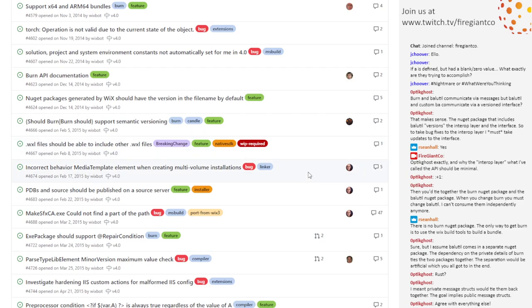Incorrect behavior, media template when creating multi-volume installations. This may be true. That's a bug. So 4674 goes in preview 1. It may be fixed. It may not be.